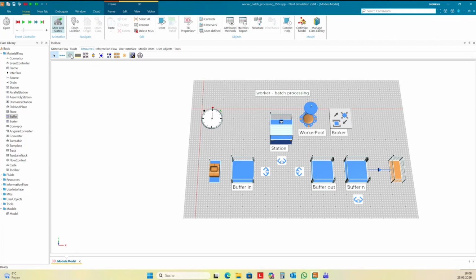And I need one successor of the train of the source. Okay, on this buffer out, I need an empty box at the start of the simulation, and this I create with an init method.